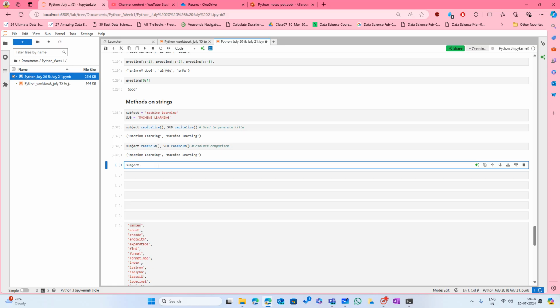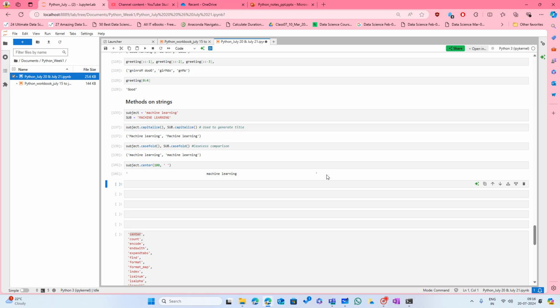Subject dot center. This is interesting. Now center takes two different values. One is width, and the other is what you want to fill it with. So I already have machine learning, but let's just say I want to add some spaces. I want to align it in a proper way, and I will pass spaces to align it. See what you get. You get machine learning, but with a lot of spaces on the left side as well as the right side.